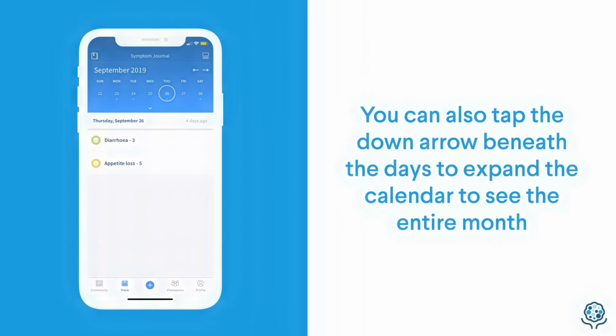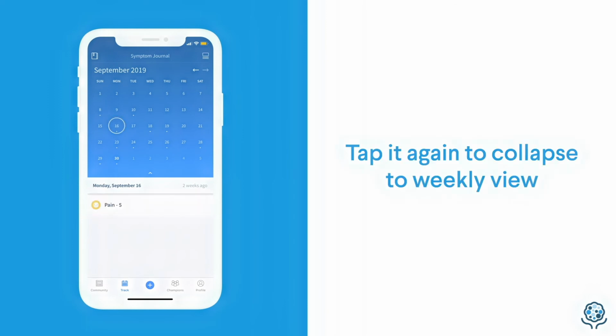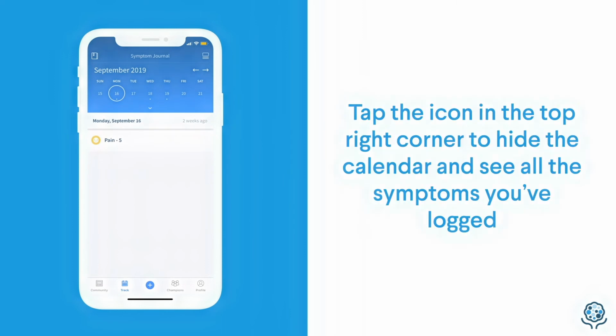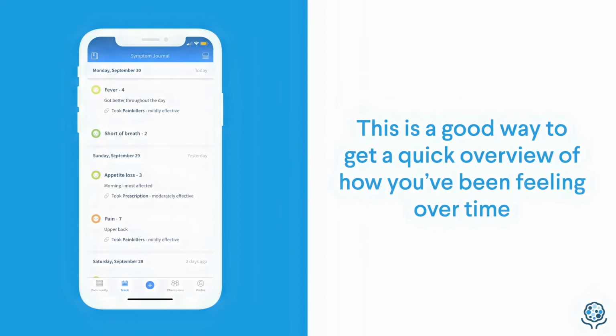You can also tap the down arrow beneath the days to expand the calendar to see the entire month. Tap it again to collapse the weekly view. Tap the icon on the top right corner to hide the calendar and see all the symptoms you've logged. This is a good way to get a quick overview of how you've been feeling over time.